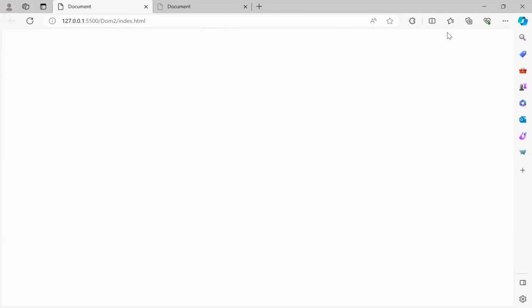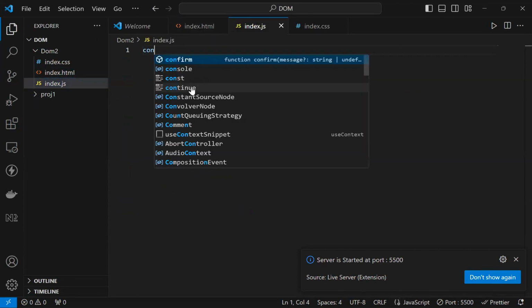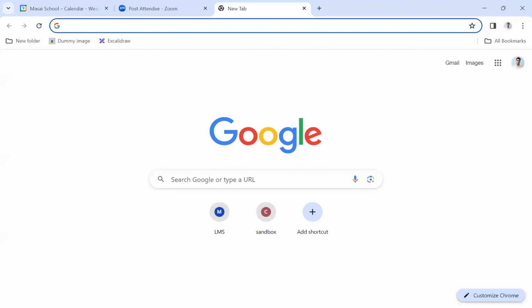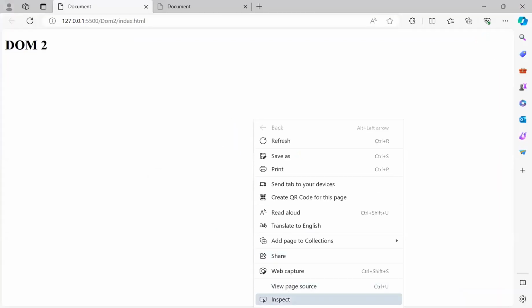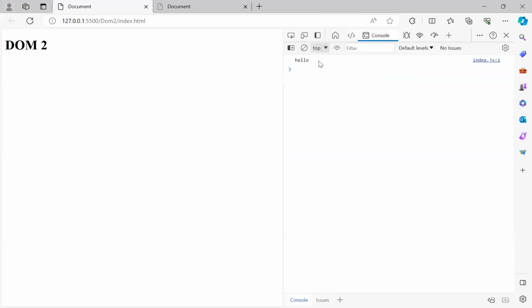Let's get back and quickly give a few things in here. Let's give a heading, and this will be DOM2. And in script, let's write console.log. Let's go back, and where do we check the console? Inspect, right? And we have to check the console.